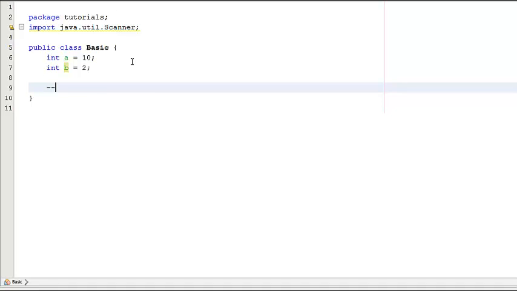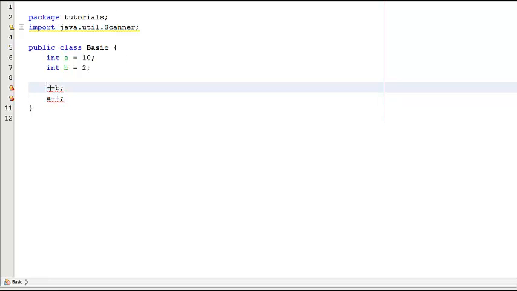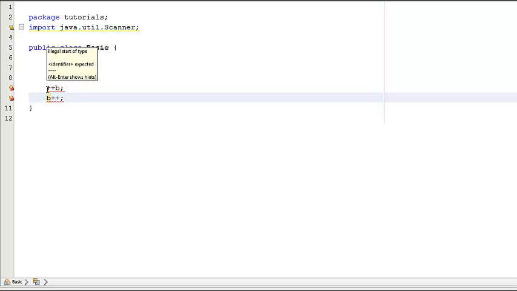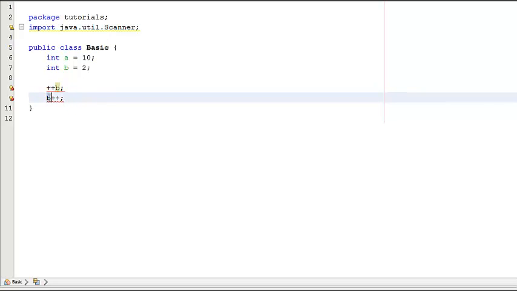You can use minus minus b, for example, and a plus plus. It's different when you put the operator in the back, or let's just put plus for now. It's different if you enlarge it once and then use it, and it's different if you use it first, then make it bigger second. So let's see some examples of this.